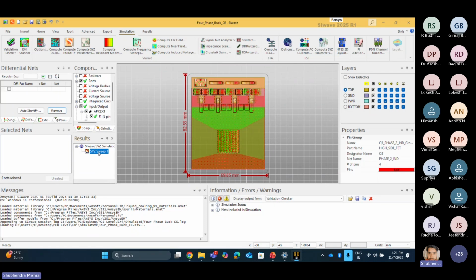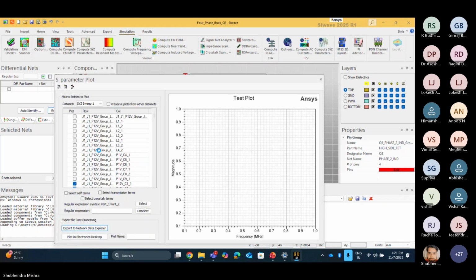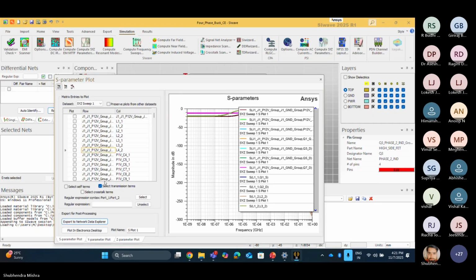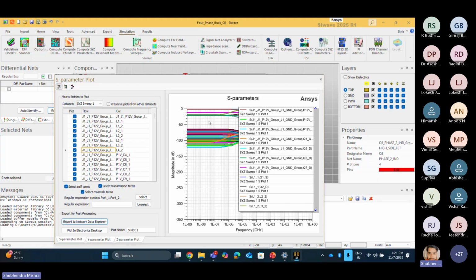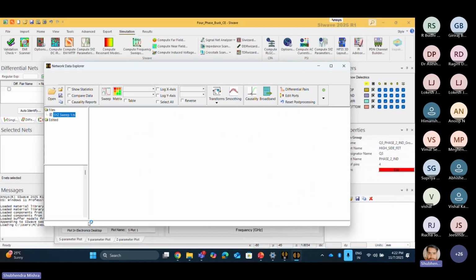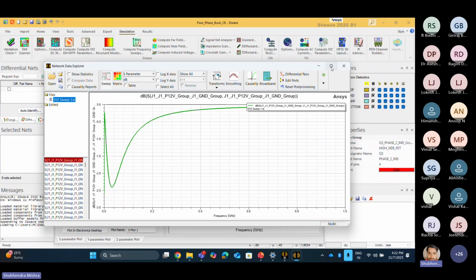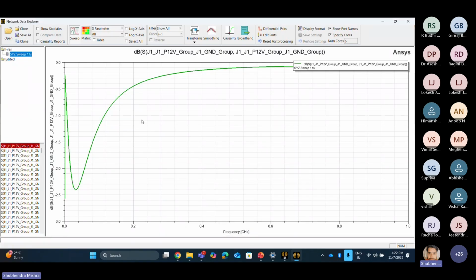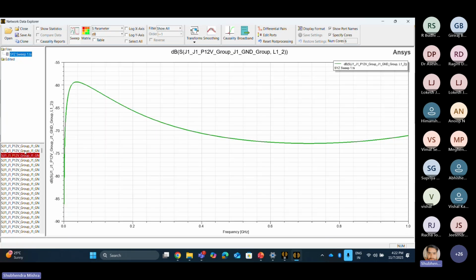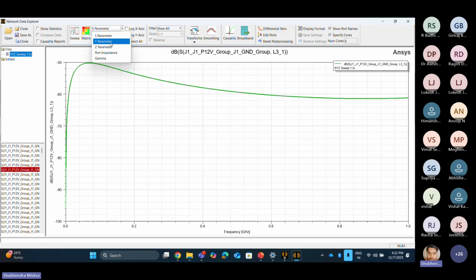Just double click here. You can see this data. So here you can see that it is not much visible here. So I will directly export this in the Network Data Explorer, which is basically our post-processing result viewer. So here you can see that for each net, we can generate the return loss. For each net, we have generated our return loss, and if you want to go with the Y parameter, Z parameter, or port impedance, you can check from here.